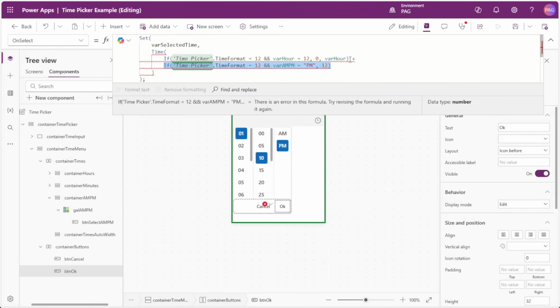So in the case of 12 p.m. or 12 noon being selected, the first value would be zeroed out, and then we would add 12 to that, since our AM/PM selection would be set to PM.